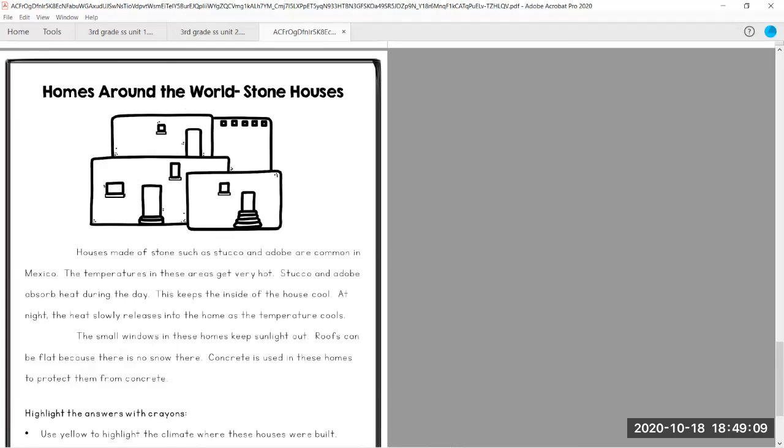So houses that were made of adobe and stucco. Adobe is a block or bricks that are made of clay and straw, and these were also used to build pueblos by a lot of the Native American tribes. So these kinds of houses were around for a very long time.